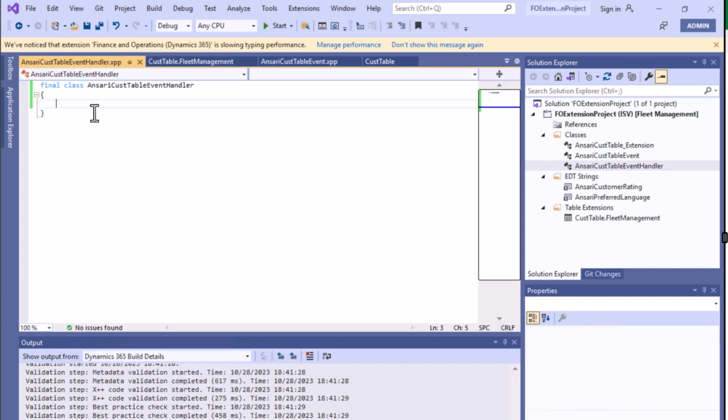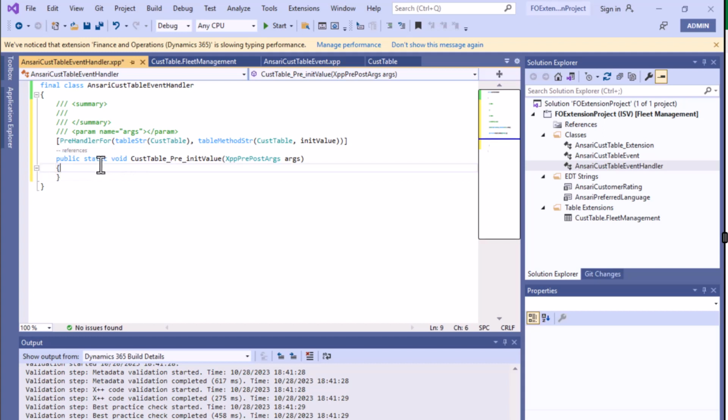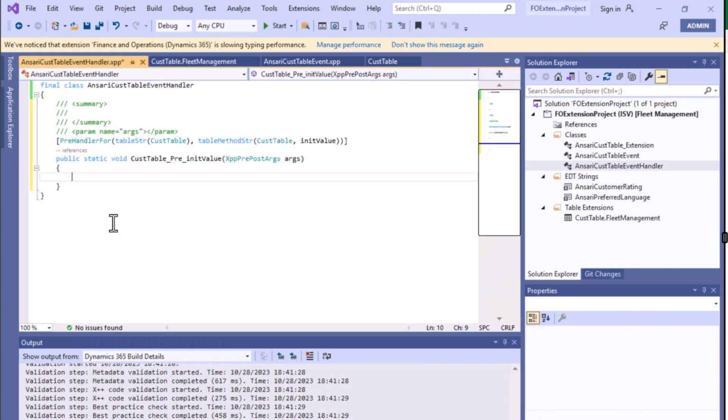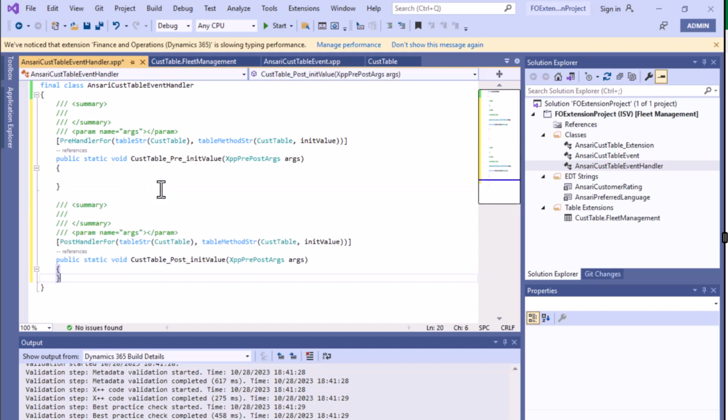So if we click the pre-event handler, it will copy the code. Now let me again go to this init value method, and at this point of time just click post one, and below you have to paste it. So how will we do that? Just Ctrl V, and your code will be pasted.